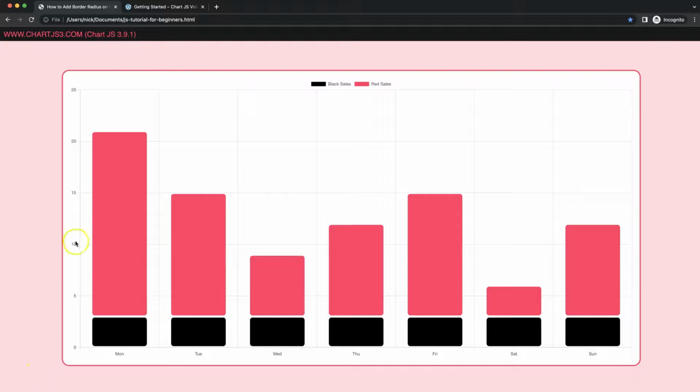In this video, we're going to focus on how we can create a stack bar chart and make sure that every bar of the stack bar chart has a border radius, as you can see here. By default, this will not work in Chart.js, but there are some hidden options that we're going to use. So let's start to explore how to do this.